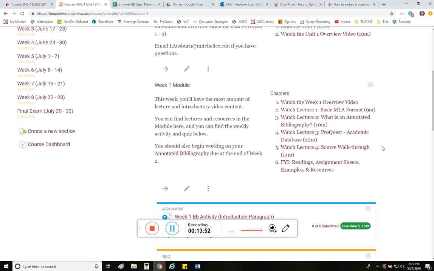For the most part, you can expect each week to spend about an hour to an hour and a half just digesting information that I'm giving you through, air quotes, lecture. Then I will always give you an FYI section that can have a whole bunch of information, associated readings from our textbook.